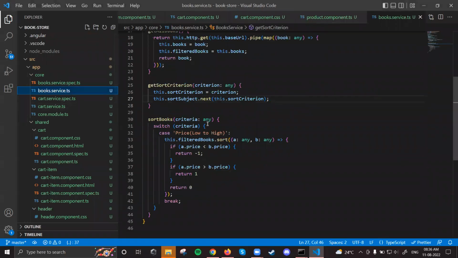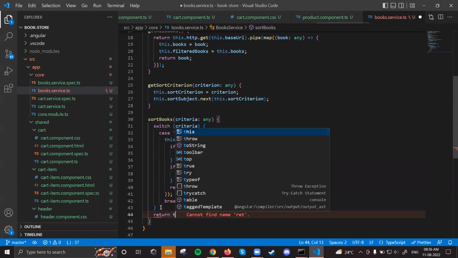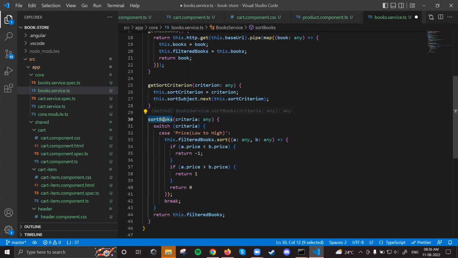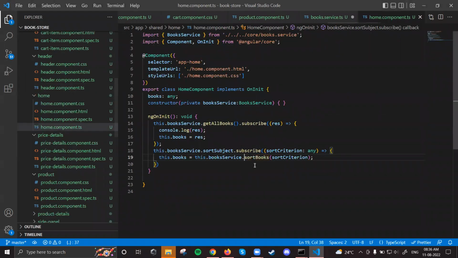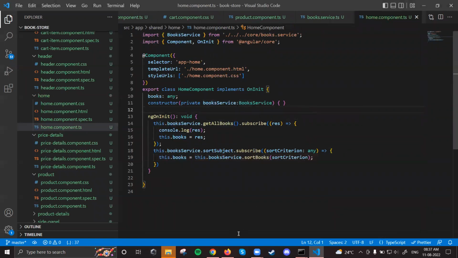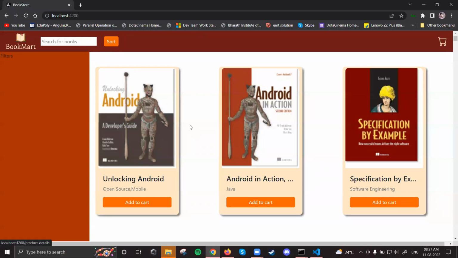In the book service, after the switch statement is over, we need to return this.filteredBooks. Then this filtered books will be returned by sortBooks, isn't it? Sort books, we are using it here, so here the filtered books will be returned to books. Otherwise nothing was returning. So now filtered books will be there in books. Let's see the condition. All array ready. Save all, go to the browser. Now reload it. All books are there.